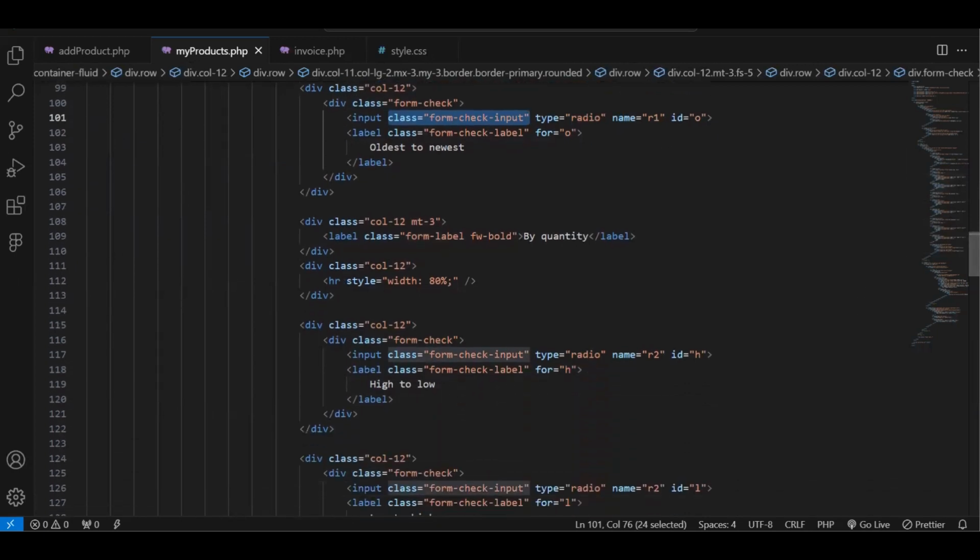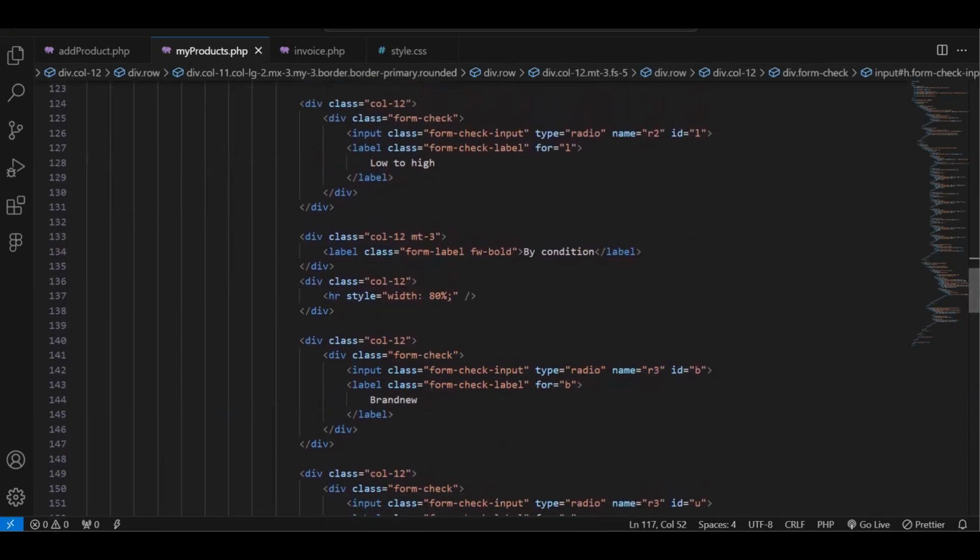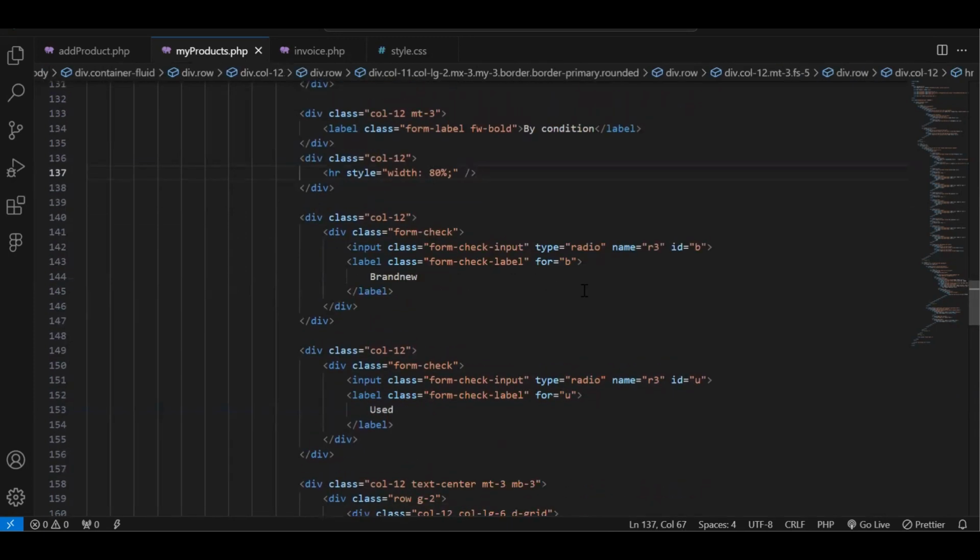And then after that the next label, here too I have used the classes as form-label and font weight bold. Here again I have used a label with the text as high to low, and then with the class as form-check-label and the value of for as h, as we have given the id of this input tag as h. Similarly the low to high, brand new and used.